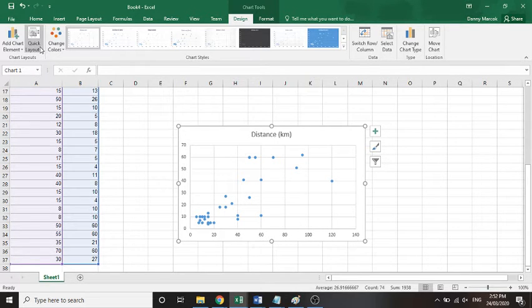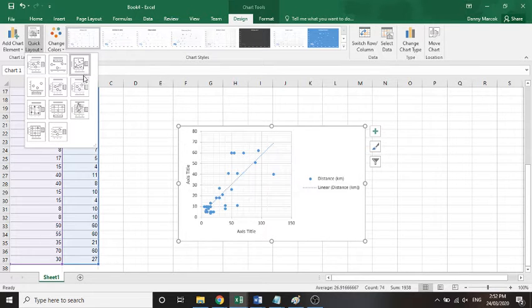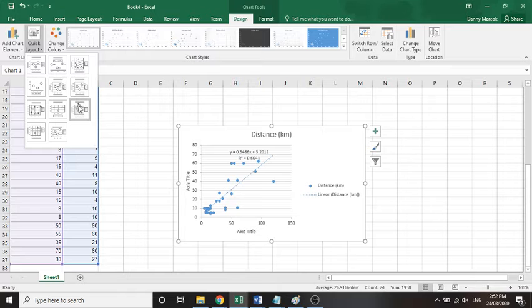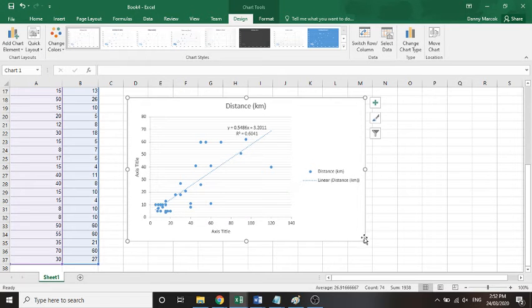Now I'm going to go to Quick Layout. This is the important part. I'm going to choose this one here that has the f of x thing. Okay, so now I've got that, and we'll talk about that. So here is my chart.